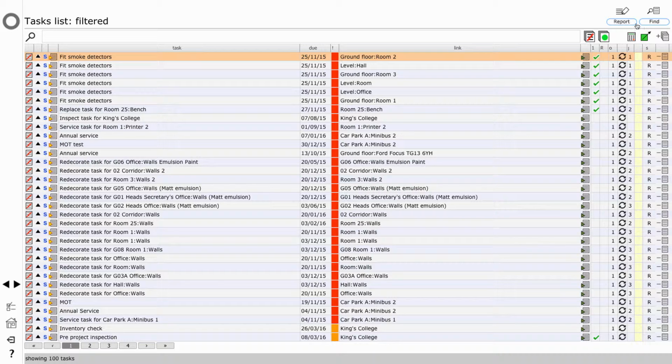Hopefully that's given you now a good feel for how to use the filter panels for finding specific subsets of records or individual records, no matter where you are in Flow 360.